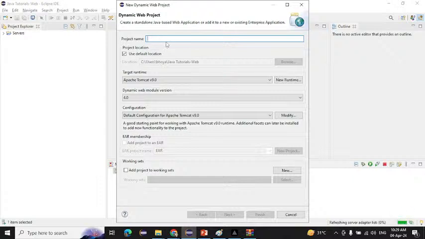Write any name here. Suppose I am writing the name demo project. It already exists, so I am writing demo project 12. Or simply, I will give another name, February project. You can give any name. Just use a capital letter and camel case.